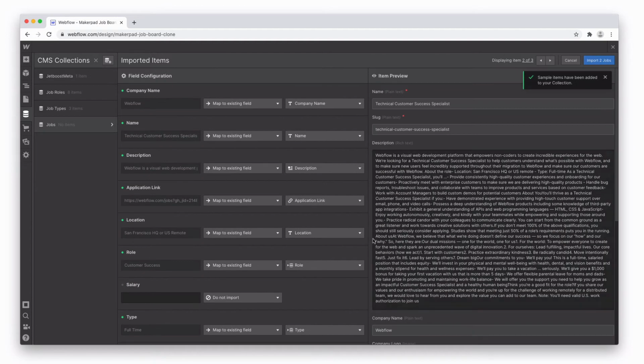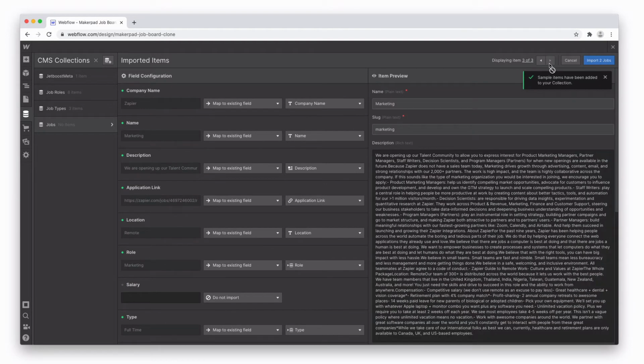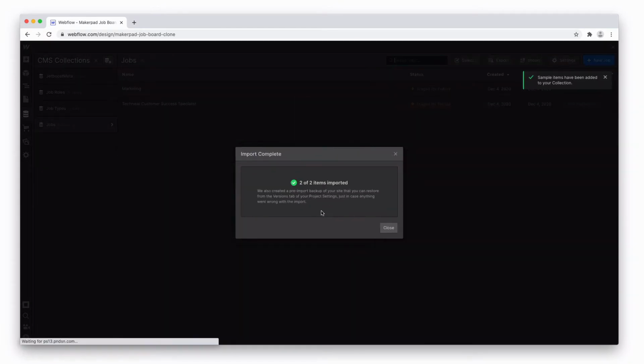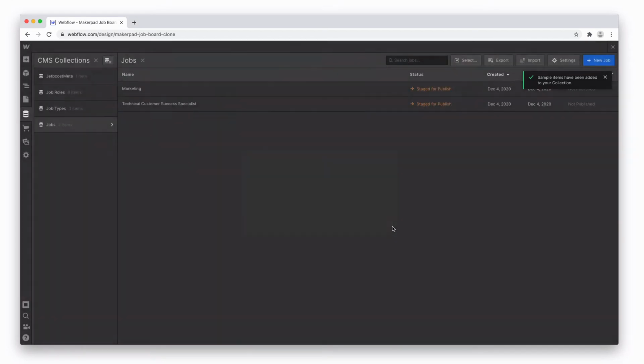So if you're happy with how this has come across, skip to the next job. We can see, yep, it's worked for both. Go to import two jobs. And of course, you can do this for as many jobs as you want. You don't just have to do it for two. You can do it for 1,000 jobs if you manage to get that many.